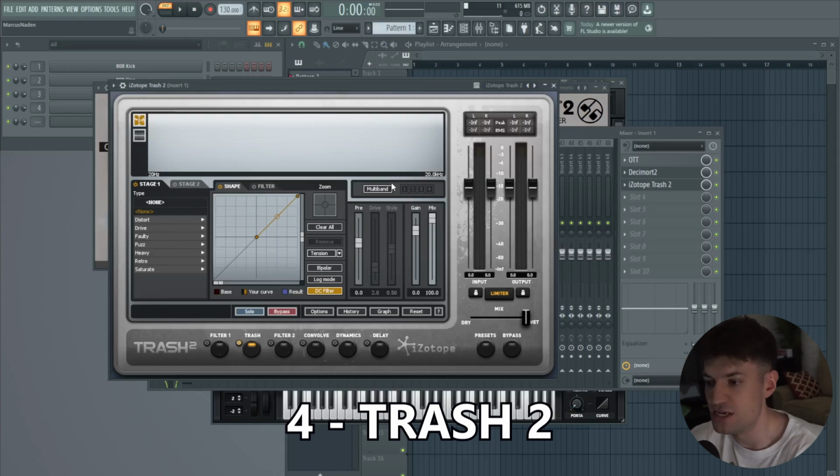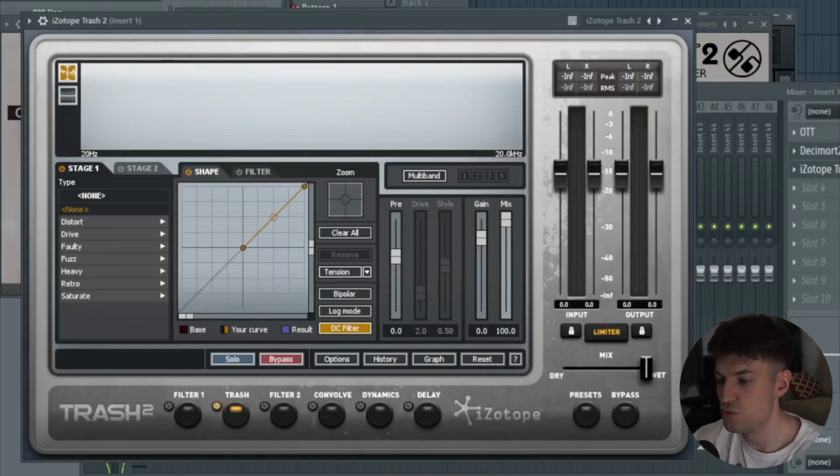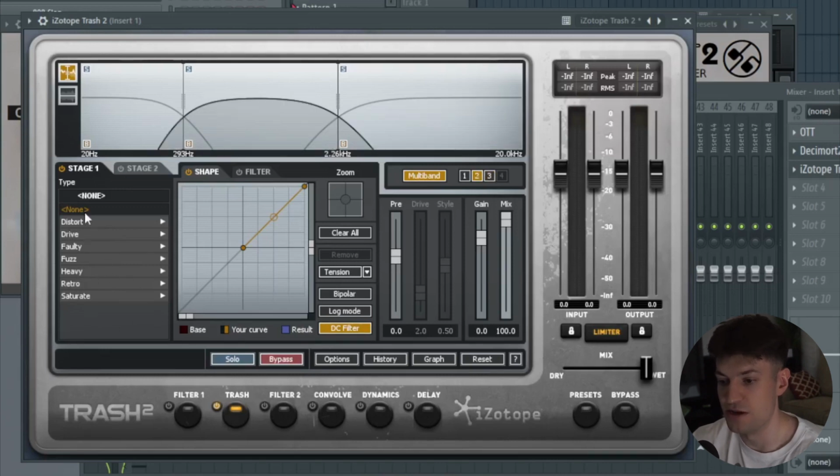Now my next go-to plugin is of course Trash 2. Now this has recently been discontinued, but I'm sure if you look in the right places you can still get a copy of it. So what I normally do with Trash 2 is I'll use the multi-band setting here, and then I'll adjust these and get the mid-range here and then the high range here.